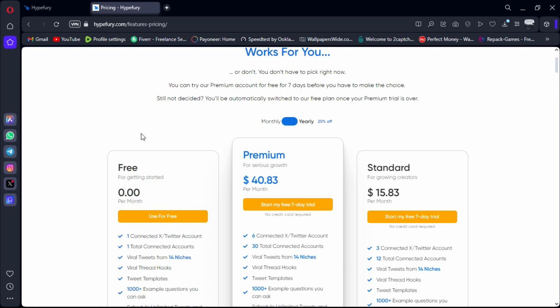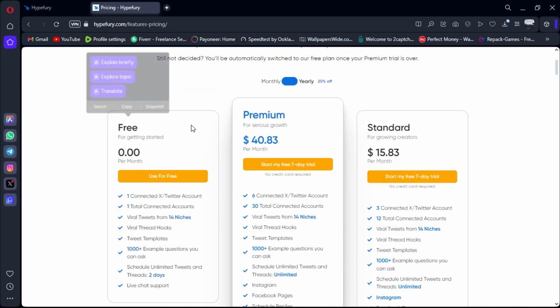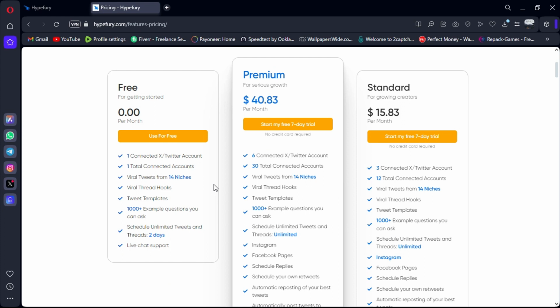Hypefury offers a free plan with basic features to get you started. With this plan, you can schedule tweets, utilize the evergreen post feature, and manage your Twitter account efficiently.